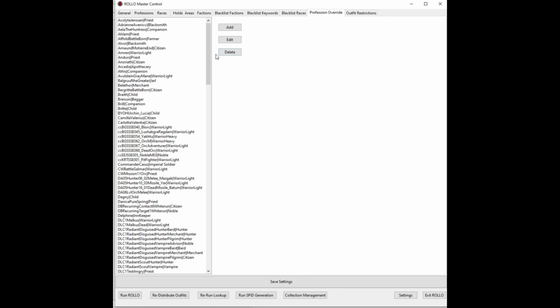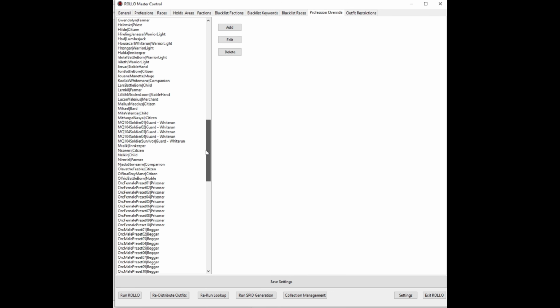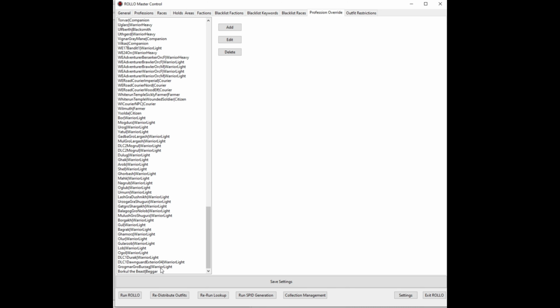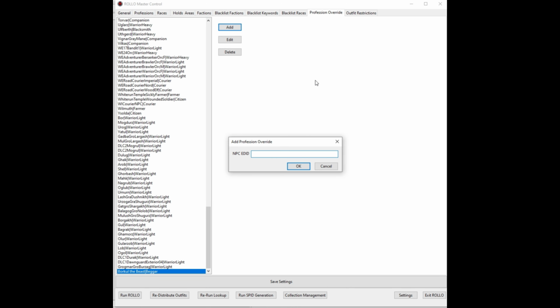Profession Override is one of the most useful features in Rollo because it lets you manually correct or change an NPC's profession when the automatic detection isn't accurate, or when you want that NPC to receive a completely different style of outfits. This is especially helpful if you want to give followers a unique clothing set, or if you want certain characters to stand out with outfits that nobody else in the game will ever use.